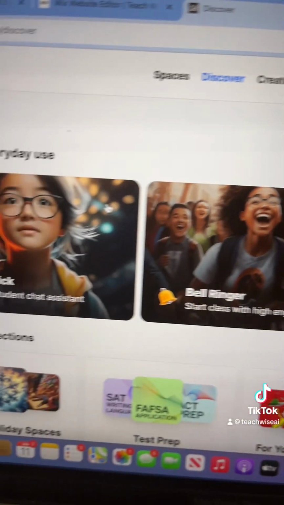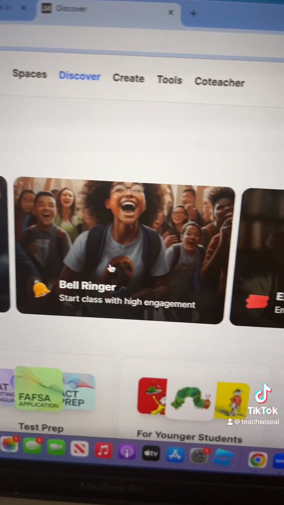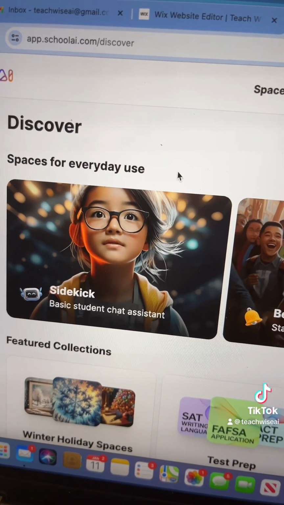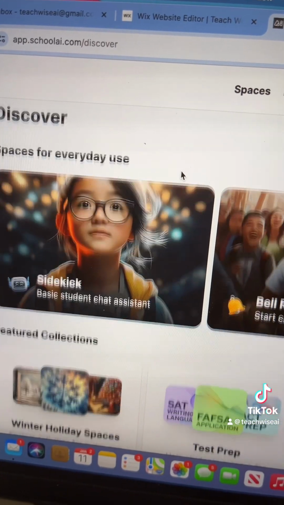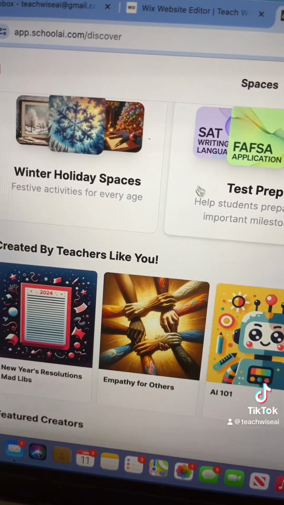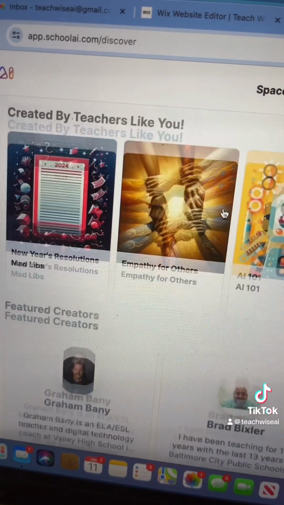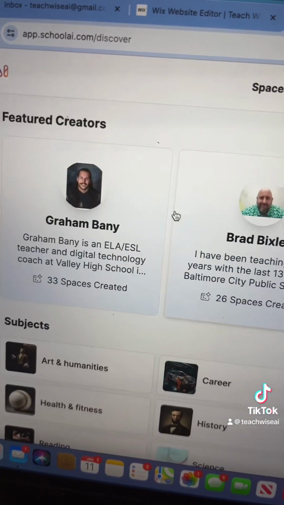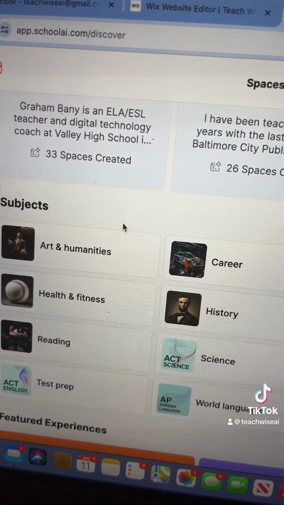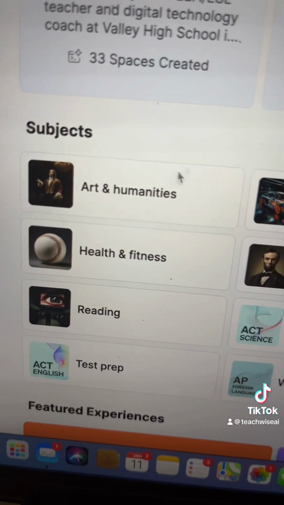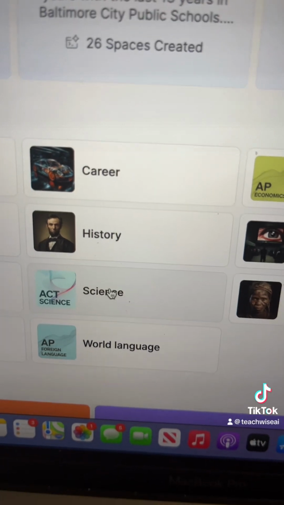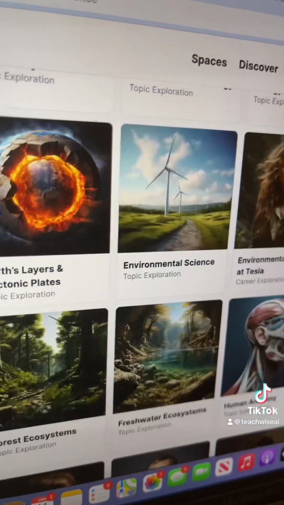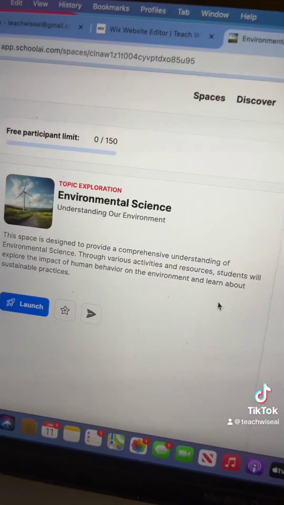There are sidekicks, bell ringers, exit tickets. These are basically just Spaces chatbots for everyday use that you can use for anything. But then you can always get more specific. If you come down here, you'll see featured creators where different teachers have already created content related chatbots for you. And then there's subjects. Let me show you a science one. Lots of different options here, but we're going to click on environmental science.